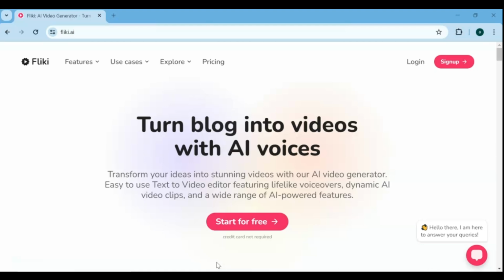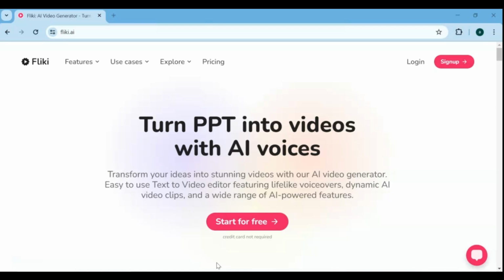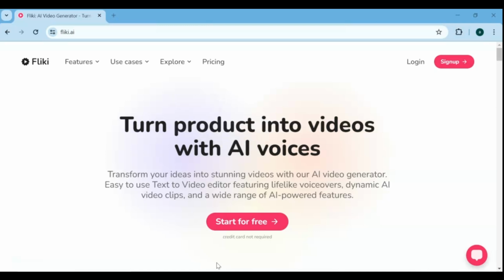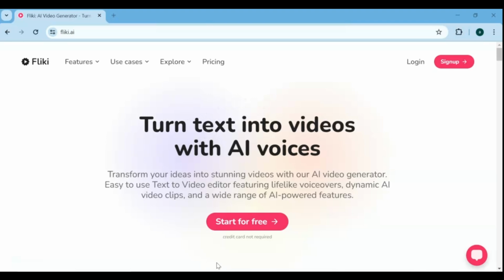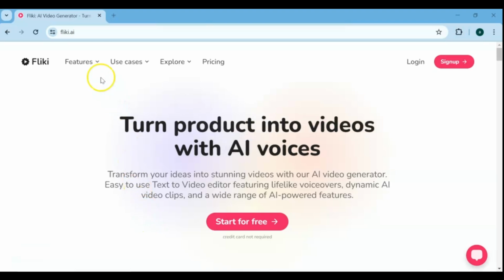Next up, we have Fliki. Fliki is designed to transform your written content into engaging videos effortlessly. Let's see what it has to offer. Fliki's dashboard is straightforward and user-friendly. The real magic happens with its AI-powered video creation.